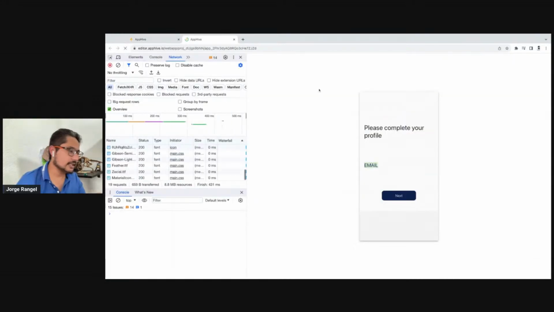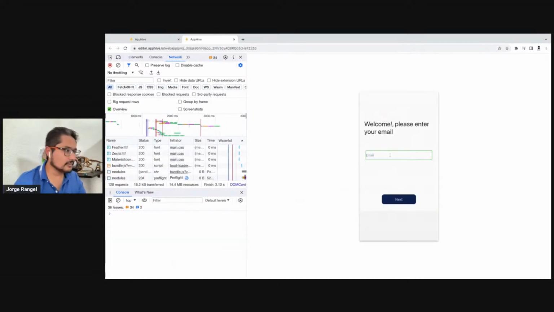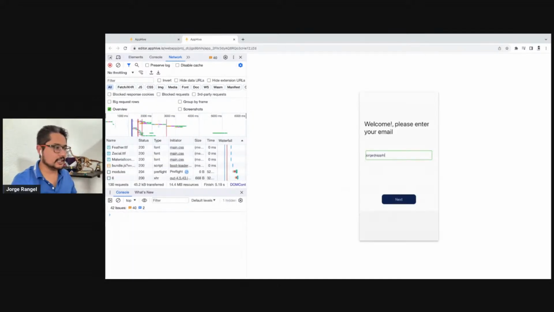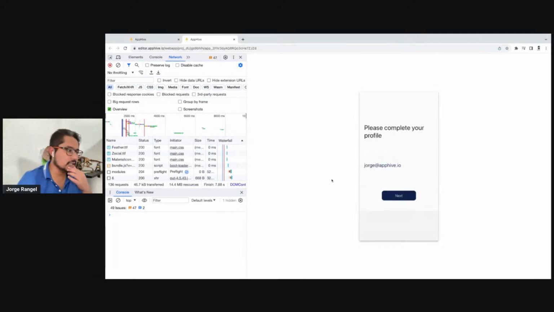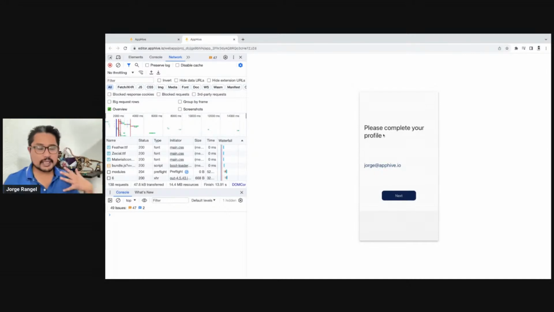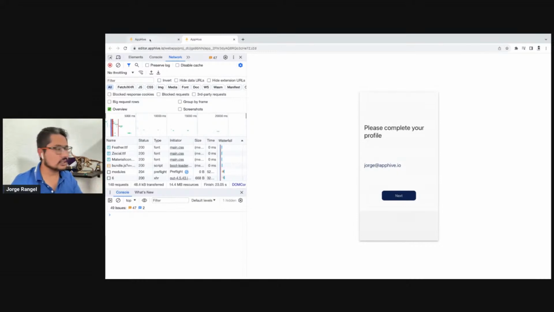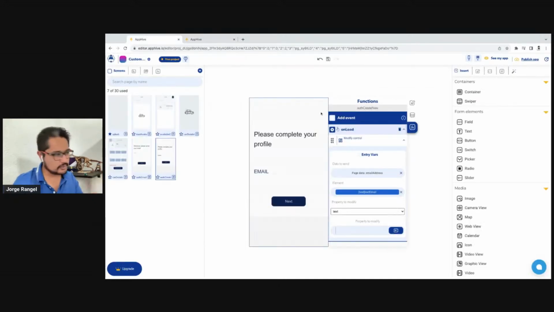Let's check it out by refreshing again. Let's put here the email one more time. Click on it, and you can see the email is shown in this page right here, jorge@apphive.io. Please complete your profile. And now we can request some more information from the user. For now, I am only going to request a password and a password confirmation. I need both of them to ensure the user actually types the same password, right? If they copy it, it doesn't matter. They can copy and paste it in both of the inputs that I am going to put right here.